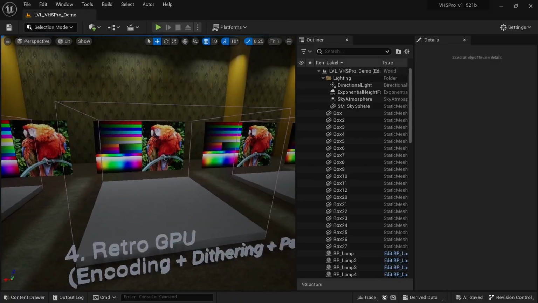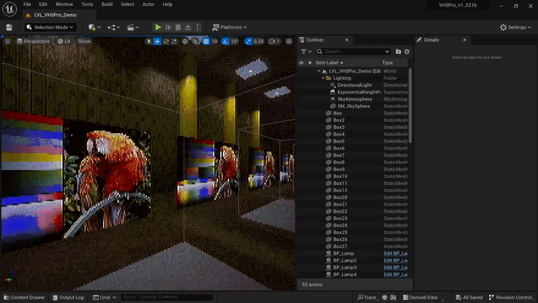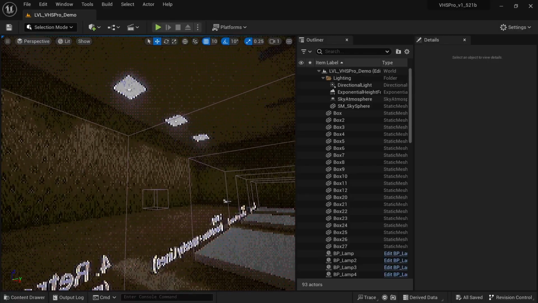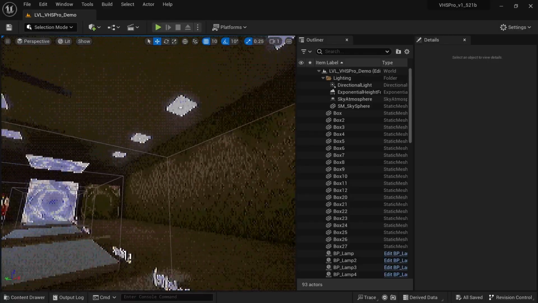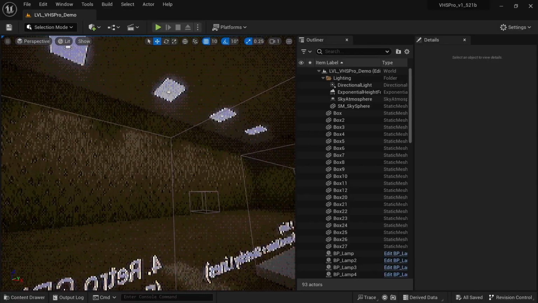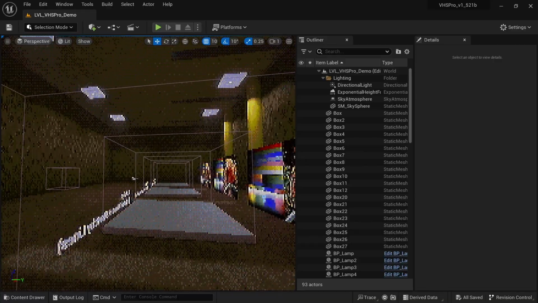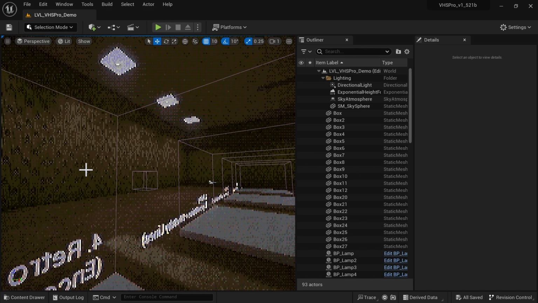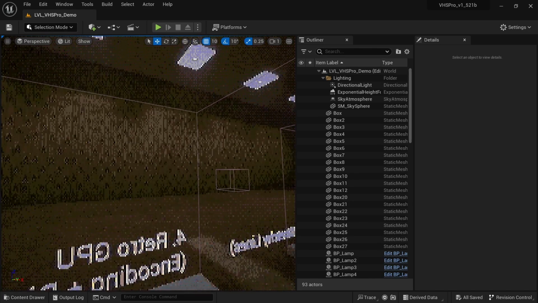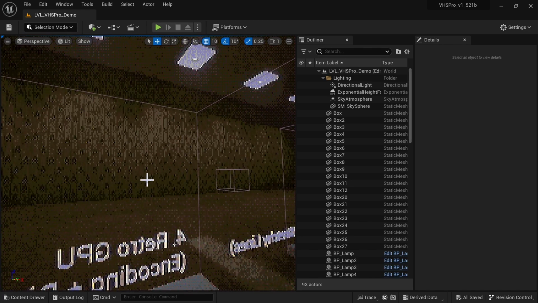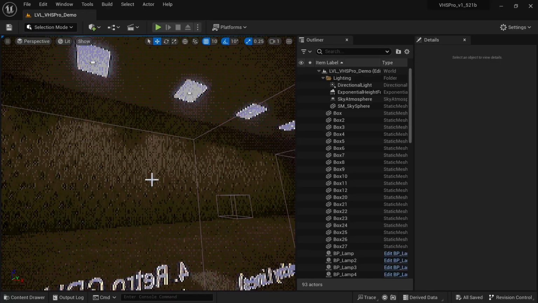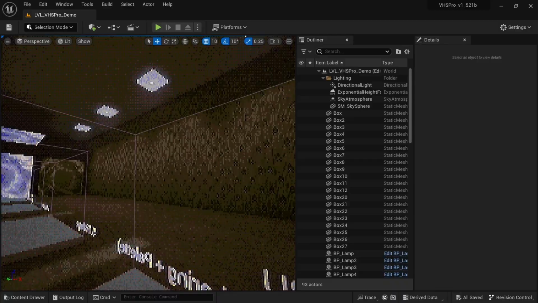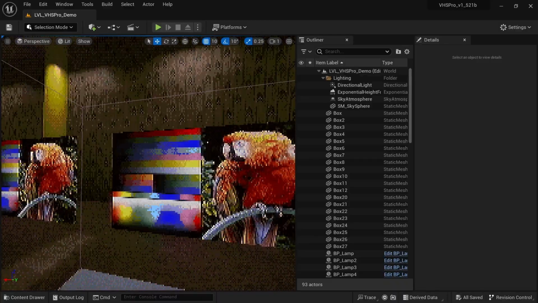Next one is retro GPU. This one's really cool. It emulates old graphics cards like from the 90s and 80s, and it includes many different steps. It includes dithering, for example. It includes LUTs. All the colors are mapped to a special color palette. It also includes color reduction of the original signal.